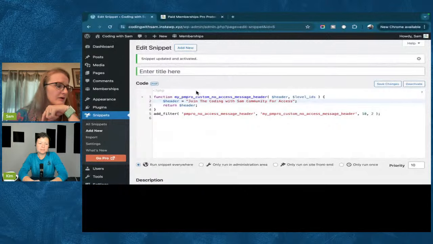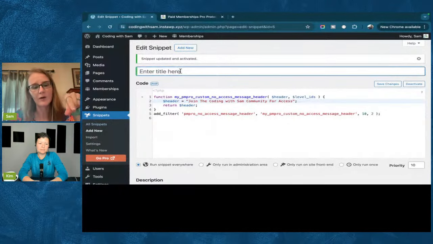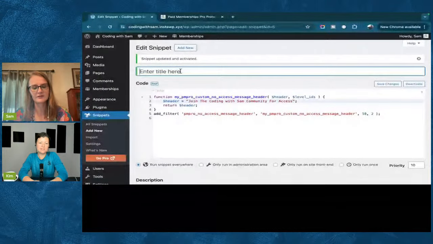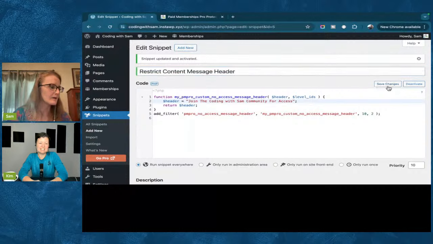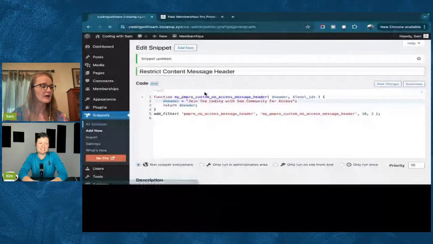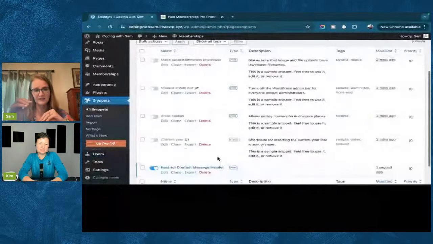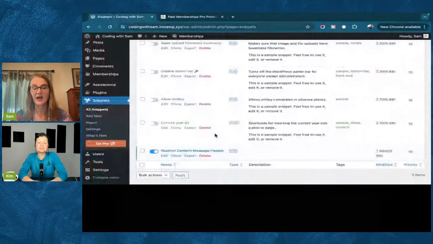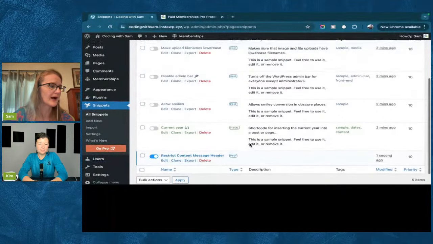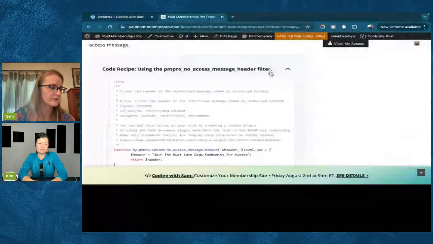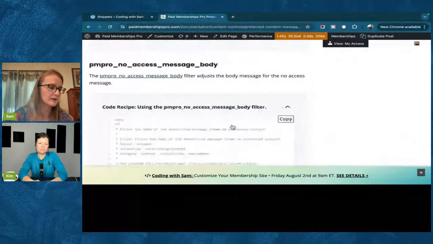Don't always put a title in here, that way you know what it is. So this is the restrict content message header. This allows it so when you go back to where all your snippets are, you know what you possibly need to toggle on, toggle off, edit, or change. So we have the message header, and now we're going to add the other one, which is going to be the message body.